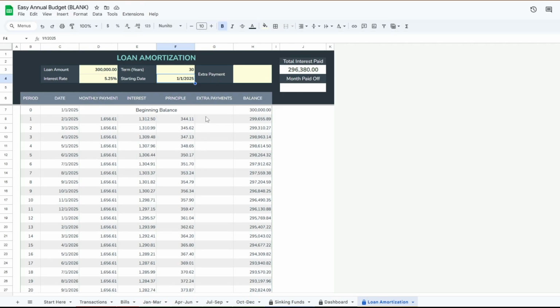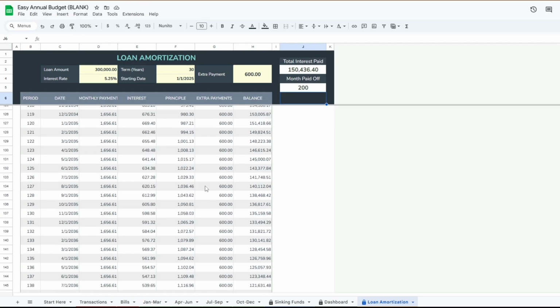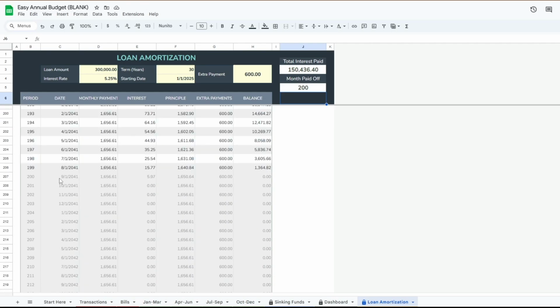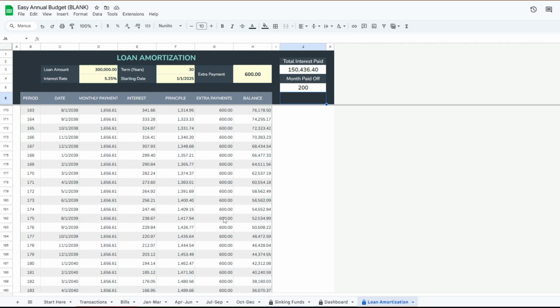If you want to pay extra on the house, let's say you're going to add an extra $500. It's going to show you how many months it's going to take you to pay it off and how much interest you're going to pay. So you can see if you change this, the interest will go down. Now you're only paying $150. So just a way to track a loan if you have one. You can see you'll pay it off here. The balance will become 0, and this all gets grayed out.